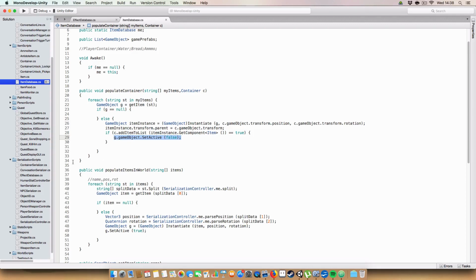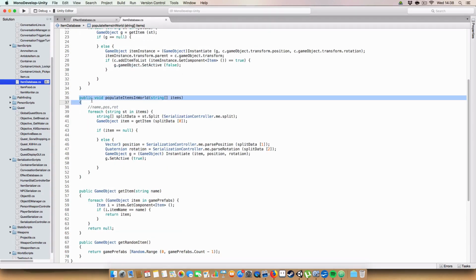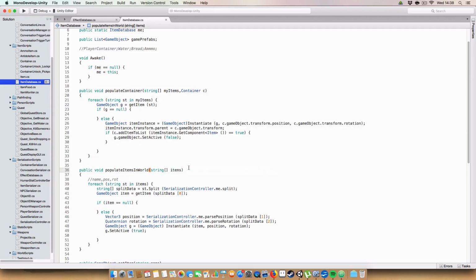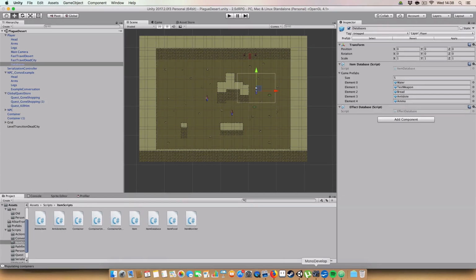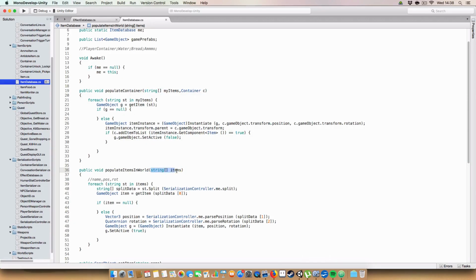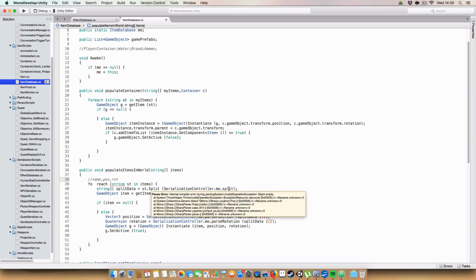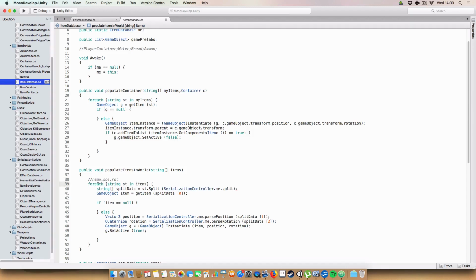Anyway, next up we have populate items in world. Again, a similar principle. What gets passed in is an array of strings into populate items in world. But these strings are basically the name of the item, a semicolon, then the position of the item. Actually, no, it should be a comma, shouldn't it? Is that a split? Sorry. No. Yeah, sorry. It probably is a semicolon. So first we've got the name of the item, the position of the item, and the rotation of the item.